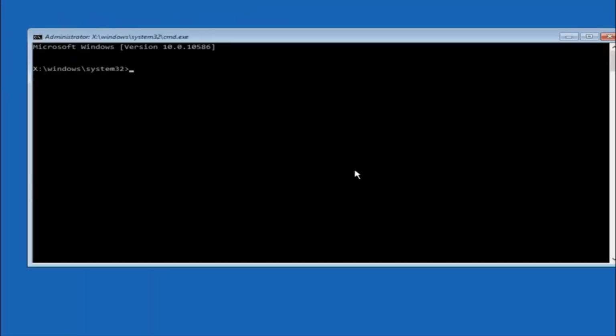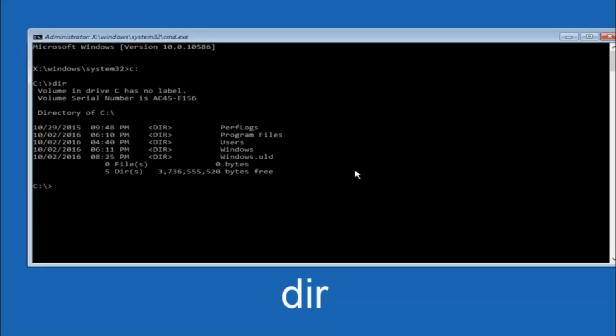Okay, so the first thing we should do is type our main hard drive here. In most cases it should be the C drive, so you just type C colon and then hit enter on your keyboard. Once you're underneath the C drive, we're going to type in dir and then hit enter on your keyboard. It should have Program Files, Users, and Windows all in there. That's how you know you're in the right directory. In some cases, it might be the D drive as well, so just keep that in mind.